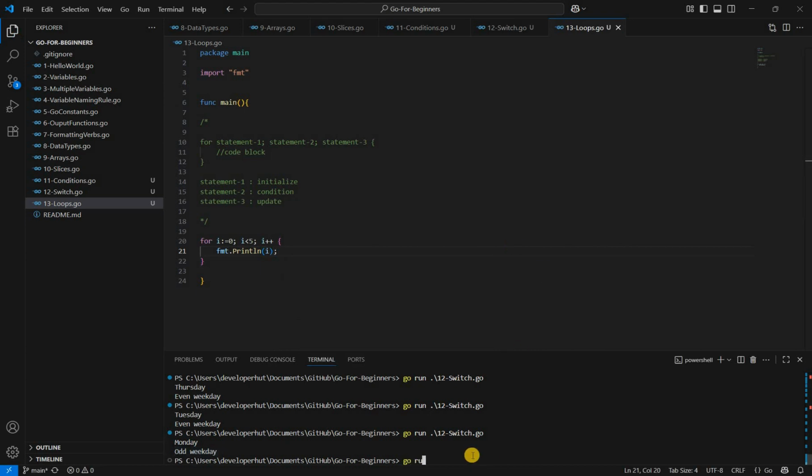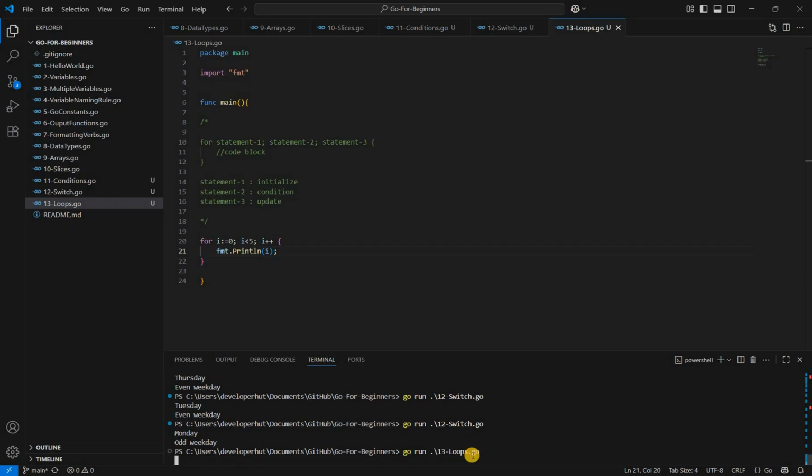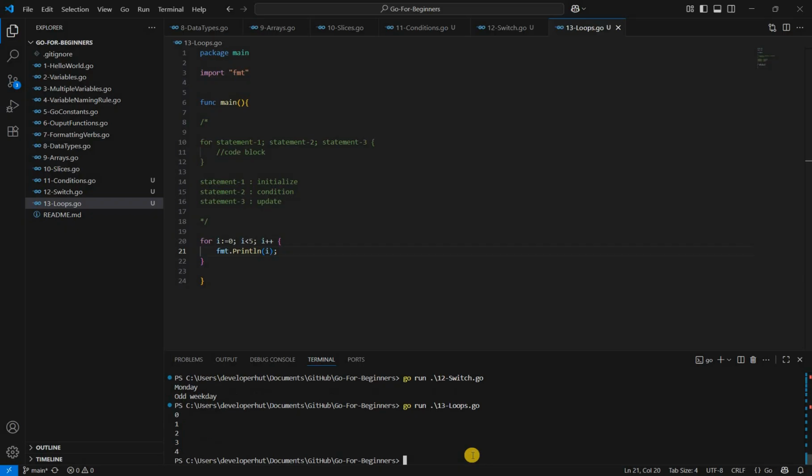I will say go run loops.go. Here you can see, the first time when i is initialized, i is less than 5, this condition is true. It will execute the loop and then increment i. Next time i is 1, again this condition is true and it will execute the block of code. So this is how the for loop works.